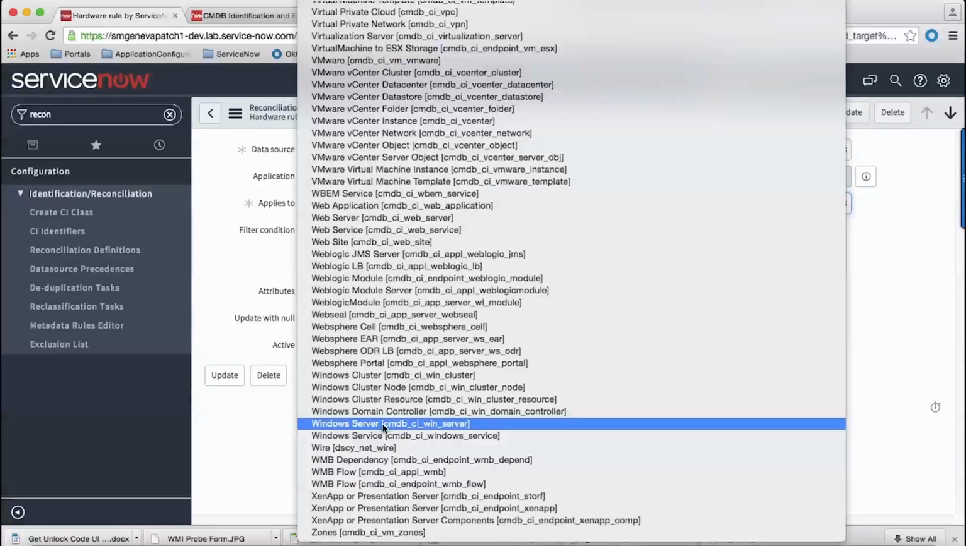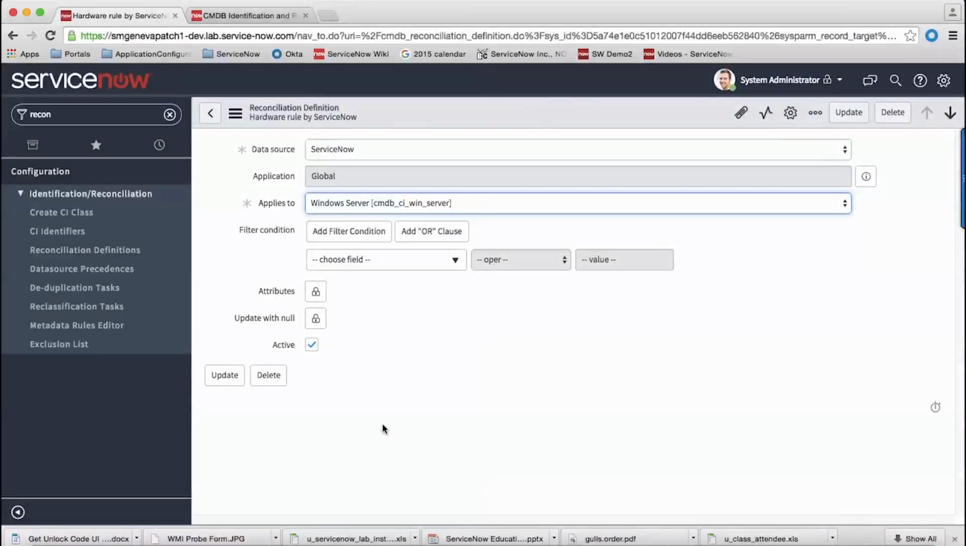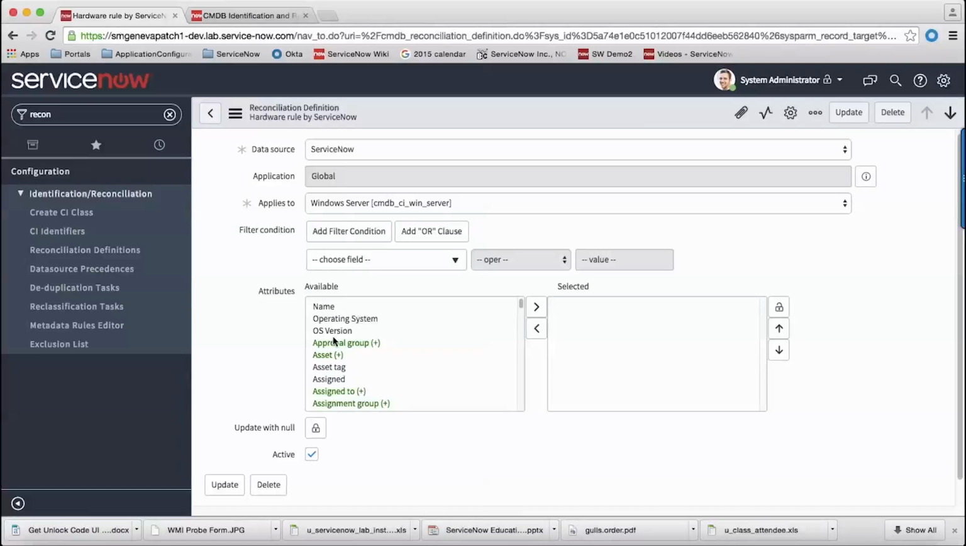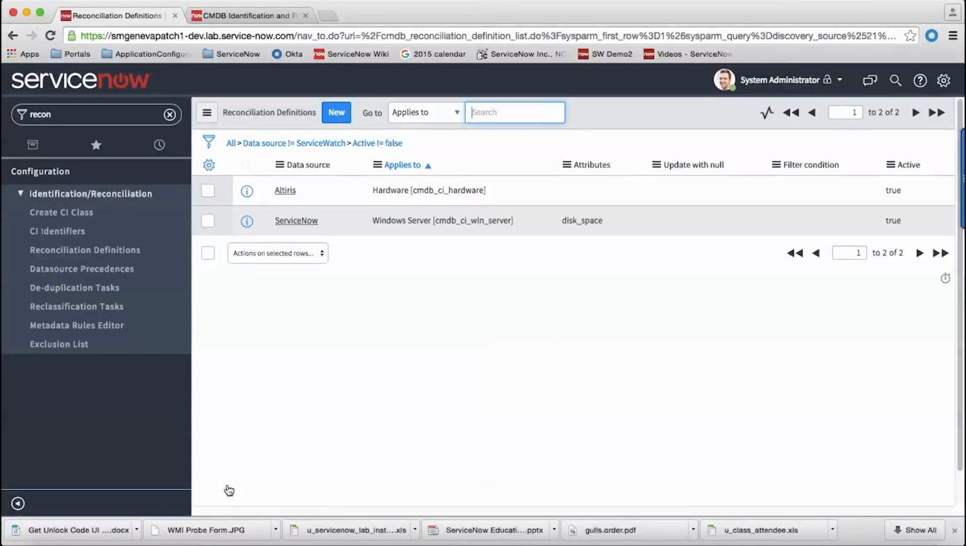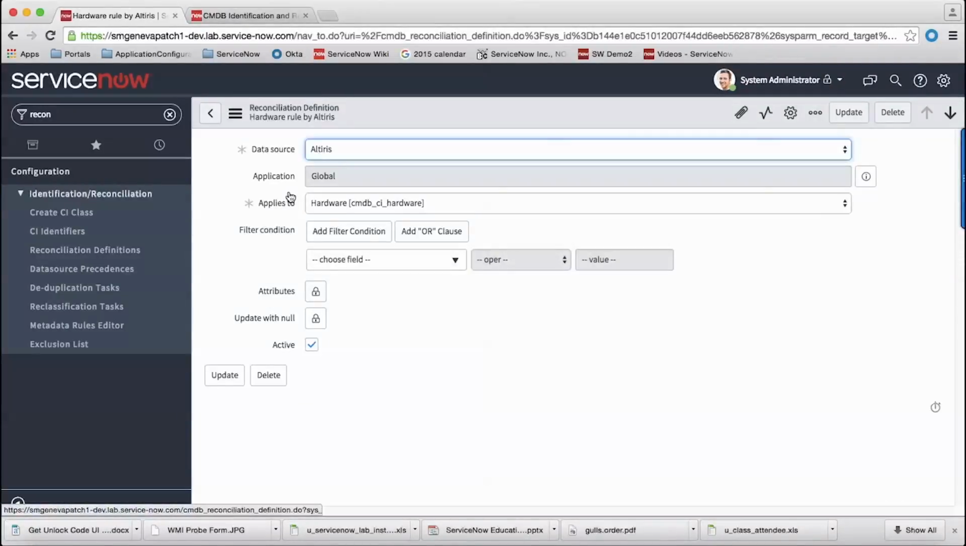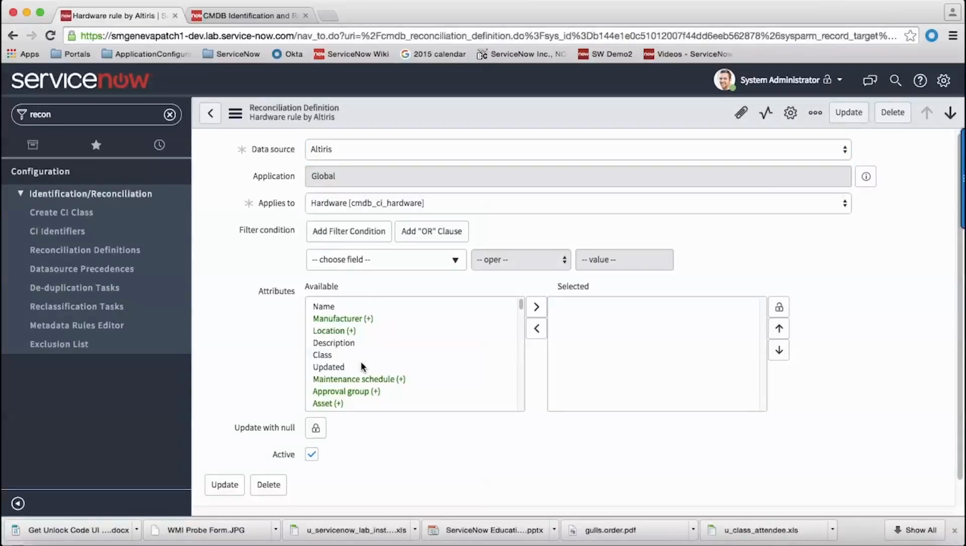So CMDB CI Win Server is an extended table off of hardware. And I'm going to choose the field called disk space. So this is an attribute. I'm building a rule, and this is all I care about. Anything else other than disk space on a Windows server, I have no rules on it. It'll update, last one wins, basically is the criteria. But I'm concerned about disk space. I know that in this example, I feel like ServiceNow is the better authoritative source. So I'm going to use these two platform features to make sure that if ServiceNow finds disk space, it's the one that's going to win.